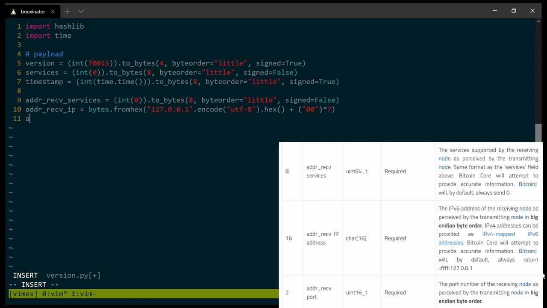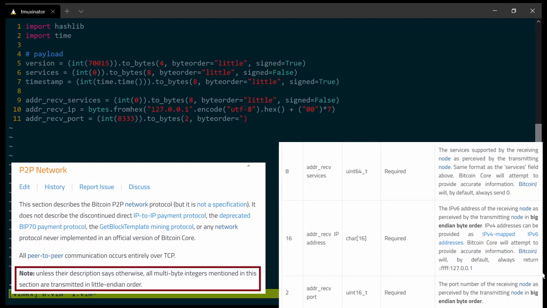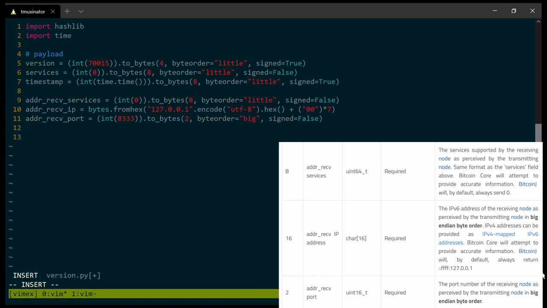And as I said earlier, I'm going to continue to use the default Bitcoin port, which is 8333. So I'm going to take 8333 as an integer, of course, and I'm going to convert it into bytes. And pay attention, over here, it's supposed to be 2 bytes long, and the byte order is big, not little. This is one of those exceptions that we talked about earlier. This is one of those fields that required a big byte order, unlike the rest of the Bitcoin protocol, which usually uses little endian. So that was it for the receiving.